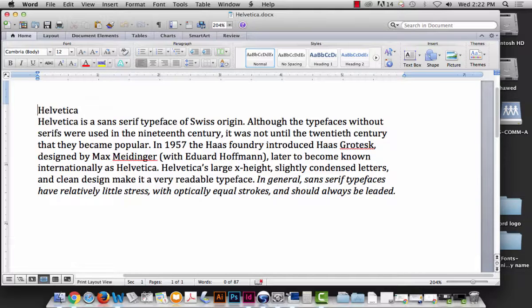The Haas Foundry, which, we know a foundry is some place that made type. They're the people that melted the lead down and made the lead letters. But they would hire designers to create these typefaces. Now, Edward Hoffman and Max Meitinger, he's German, these two were accredited with developing the typeface Helvetica. However, it's really Max Meitinger who gets the credit. Edward was kind of a partner in it. But this was designed by both Ed and Max.